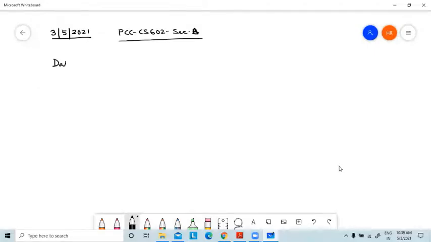Data communication. That is how two different devices with different hardware can be connected so that they can share their information, they can be used for distributed computing, or they can communicate with each other. So this is the main motto of data communication.